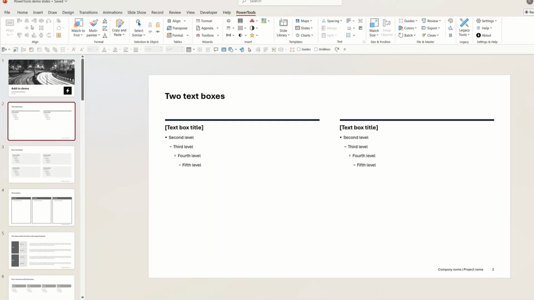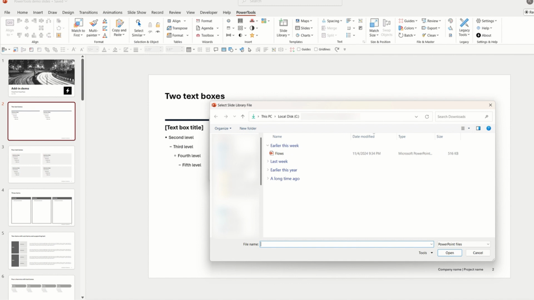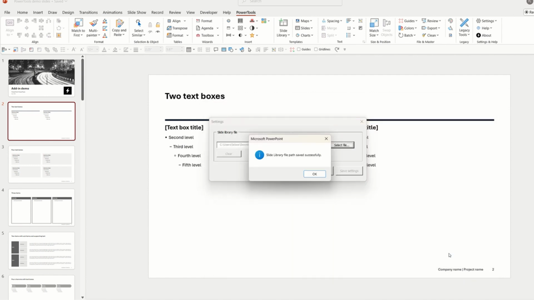The same can also be done for subtitles and kickers. If you want to insert your own slide elements, or better yet, full slides, you can set up your very own custom slide library. You just have to go to Settings, Slide Library, and select your template deck. It can't be on the cloud, so make sure it's downloaded locally. Now, you won't have to leave your working deck to add slides from your template deck.